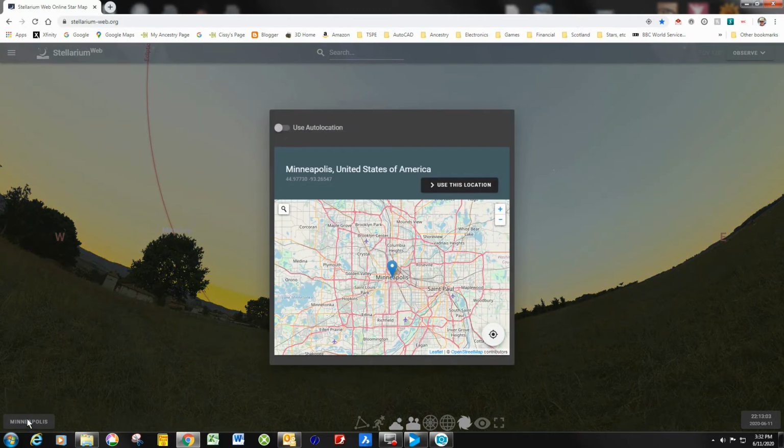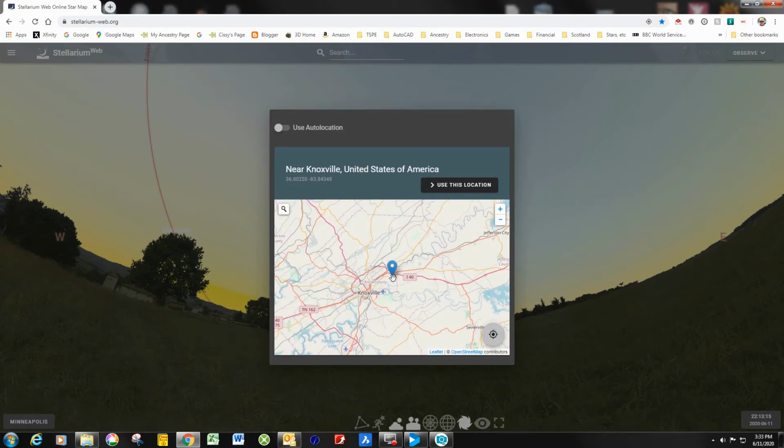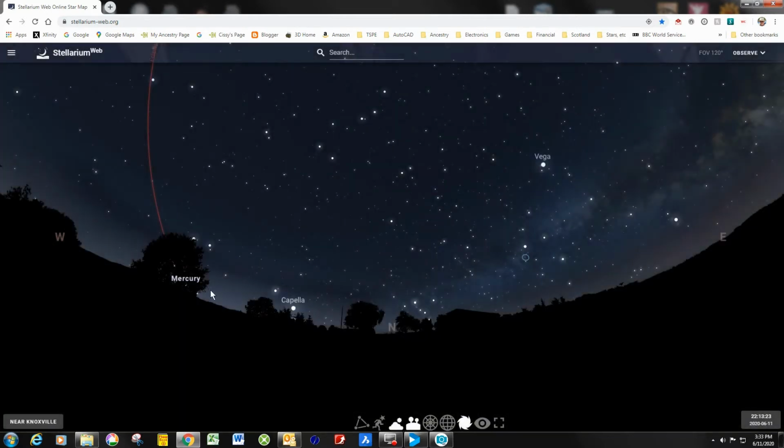If you want to, for some reason, set your location somewhere else, just temporarily to see what maybe one of your friends will be seeing at the same time, that's fine. To get back home, this bullseye should take you back home. If it doesn't, again, you can go to the location and put in the name of your town, and then again say use this location.